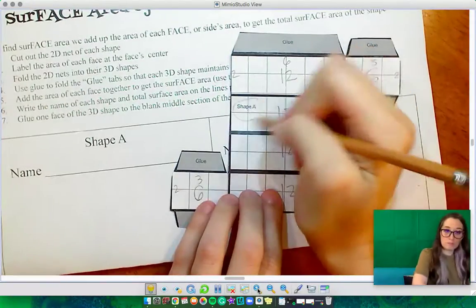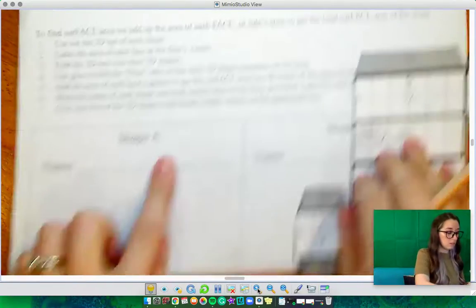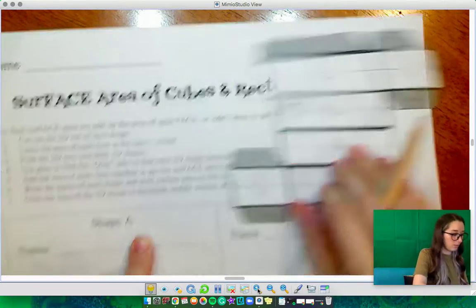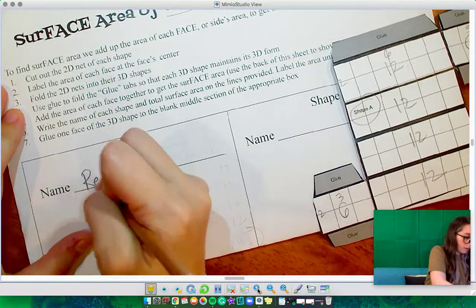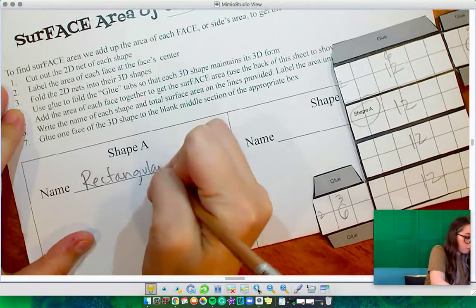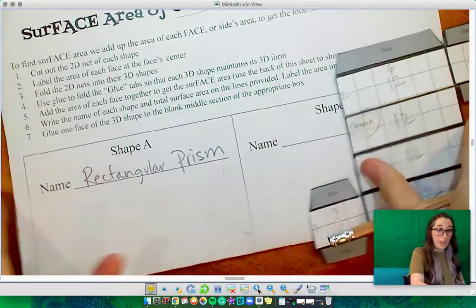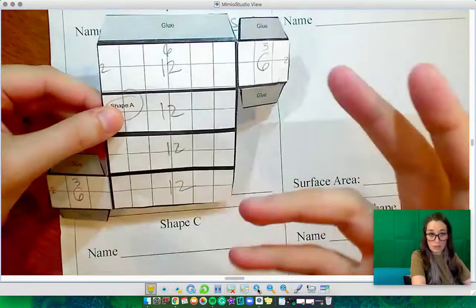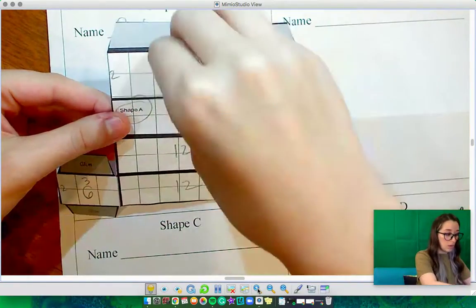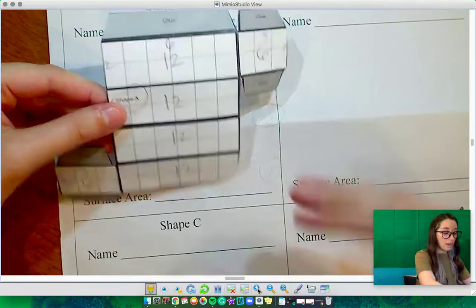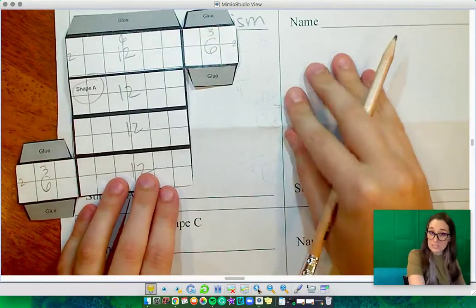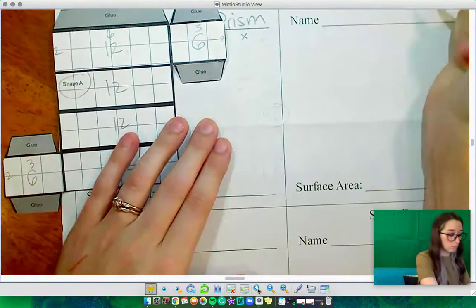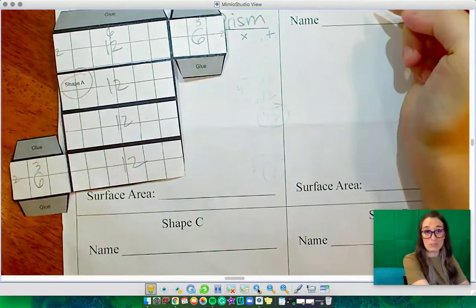Since this is shape A, I'm going to go to the shape A section, and since this is called cubes and rectangular prisms, this is a rectangular prism, and I will write its name at the top. Rectangular prism. Now, I can do the rest of this 2 ways. I can either fold this into its 3-dimensional piece and then add up the total of each area of the face, or I can do it all at once. And I can do this with addition or multiplication. So I'm going to show you both ways. I'll show you multiplication over here, and I'll show you addition over here. You only have to show it one way.